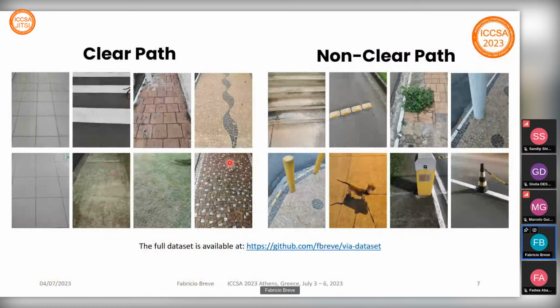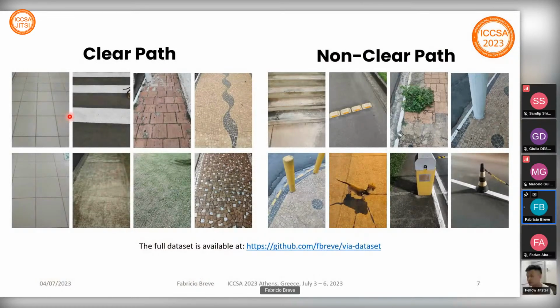So here are some examples of the images. Here is clear path, and here is non-clear path, something in the way, like stairs, traffic cones, and a dog, something that can be in the way when the user is walking.